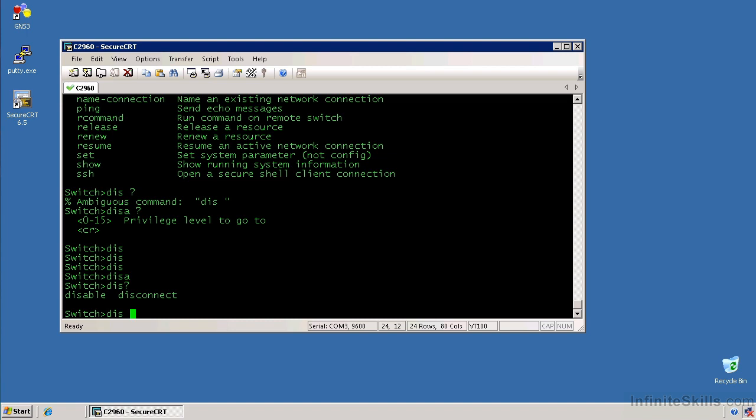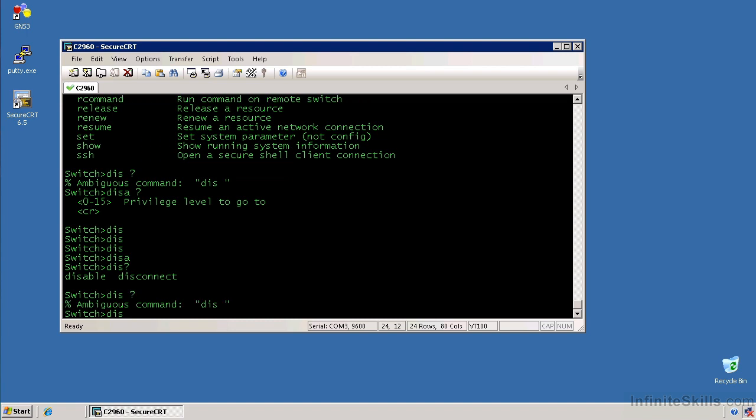Now that's different than if I enter space and question mark. The first command is saying what starts with DIS. The second is saying my first command is DIS. What other arguments can I specify for the dis command? In this case, it's saying, hey, that's too ambiguous, I don't know what it is. In this case, it's saying you can either disable or disconnect.